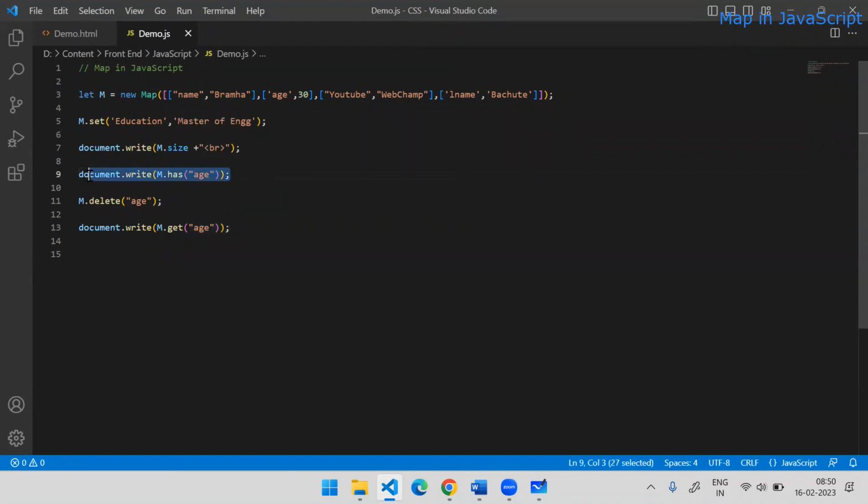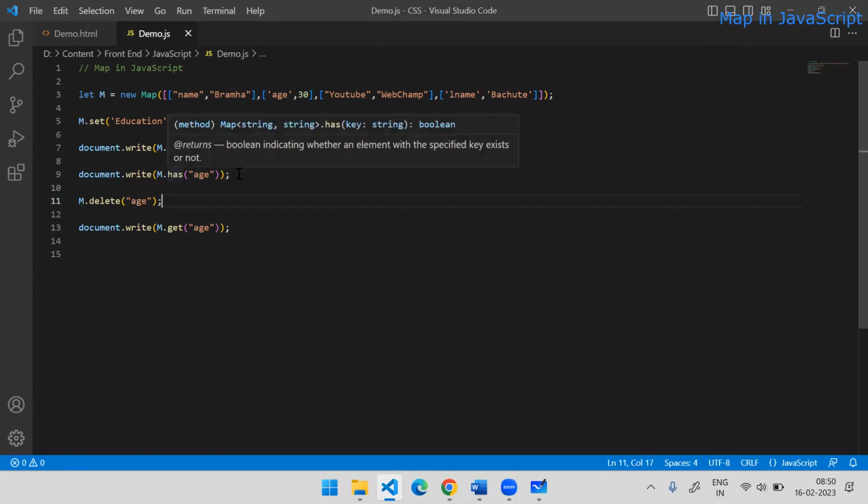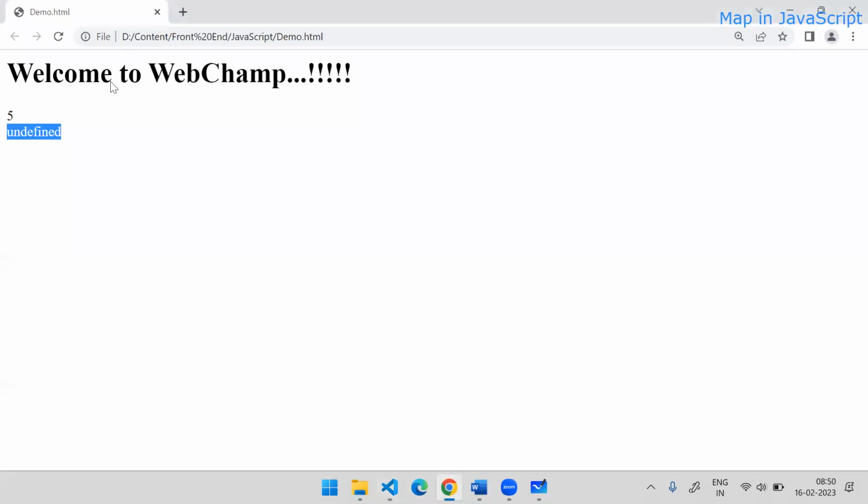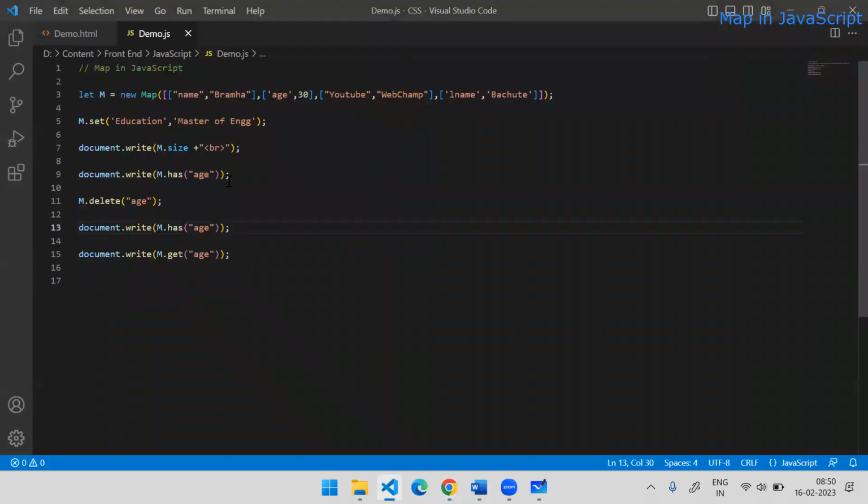So here, if I check before age deletion, it will say true, the map has a key called age. If I check after the age deletion, you will see the output as false. And I need to add the break here so that we can see the output on a new line.